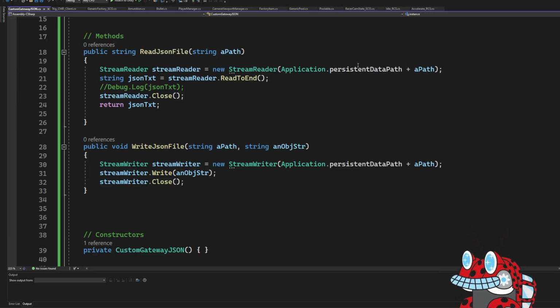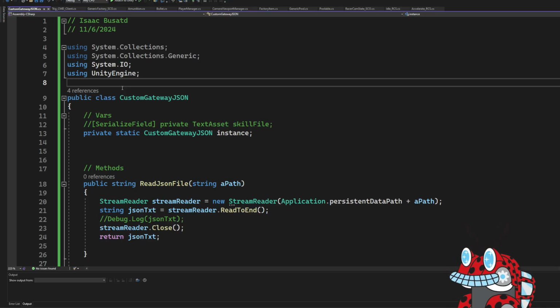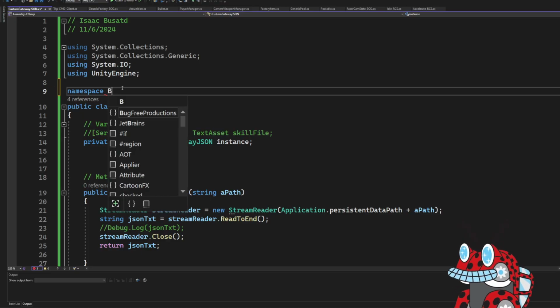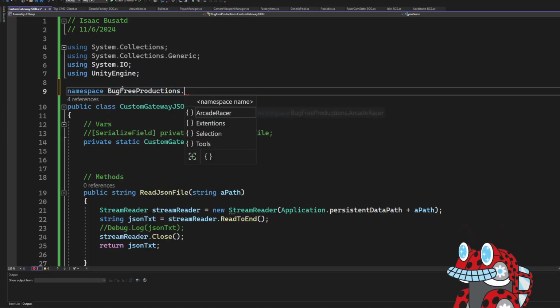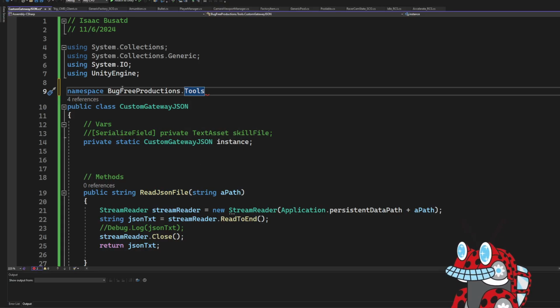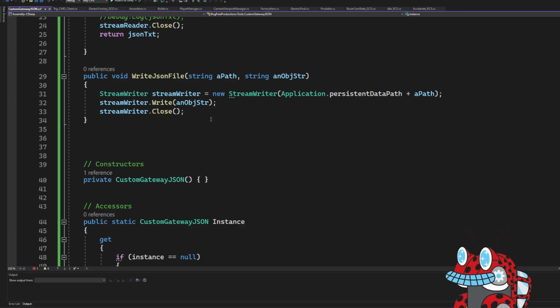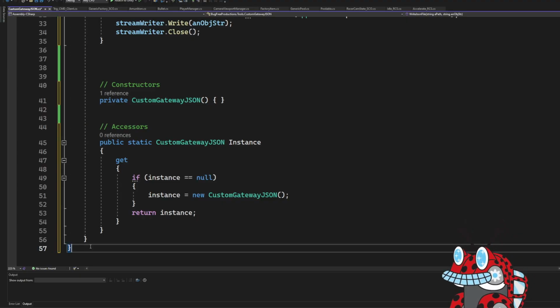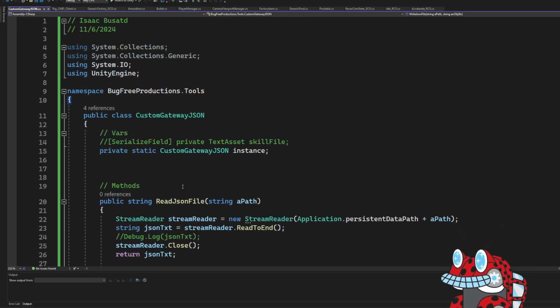A path. So let's look at that. And also, I want to put this in the namespace. So I'm going to save this for later. So I want namespace of my bug-free productions dot tools. So we have tools, and then we have delete and move this towards the end. Okay, so then we go here, end, and Control S, just so this is accessible to us later, or packageable by us later, or for me later, rather.